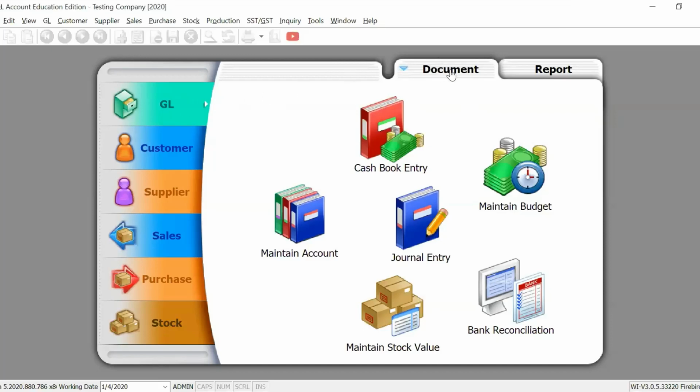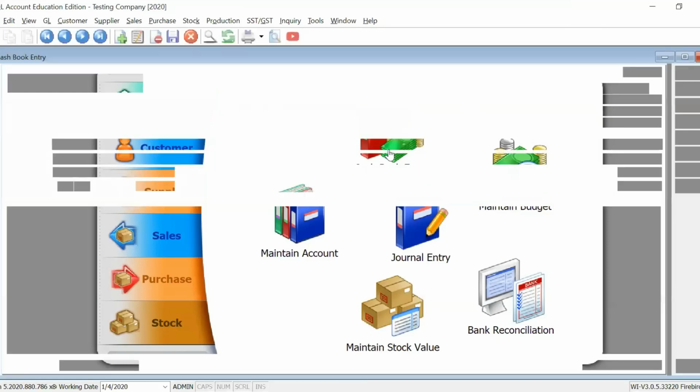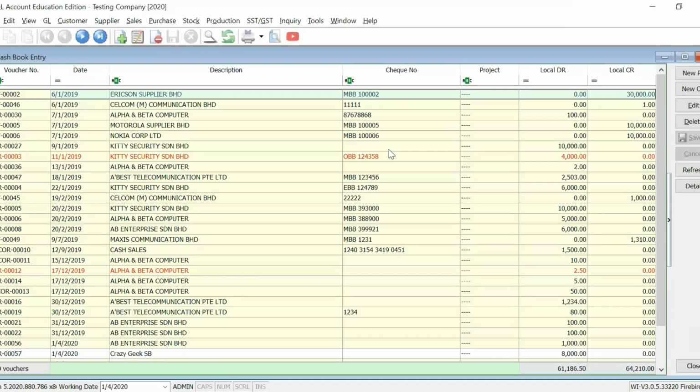In GL and this part, document, I'm going to go into cash book entry. In cash book entry, I am going to show you the two transactions, which are money coming into the bank and money going out from the bank. First, I'm going to show you the money coming in. If you see the right corner here, there is new PB, there is new OR. You click on the new OR. OR here means official receipt.